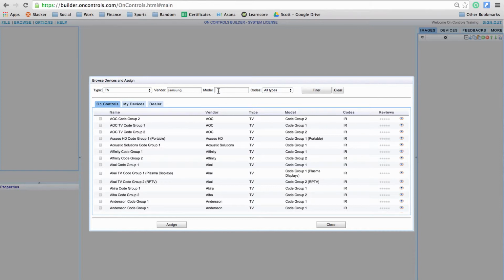For the model, I do not recommend putting any model in, and we'll talk about why. We have different code groups for different remote codes for those devices. Now we don't break these down per model. Instead, we break it down by group. We break it down by all models. We have a lot of generic code sets, so if you search for a specific model, chances are you're not going to find a specific device. Instead, just leave the model section blank and move along to your code type.